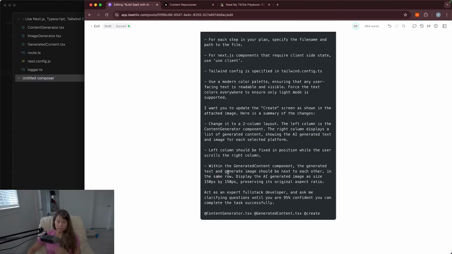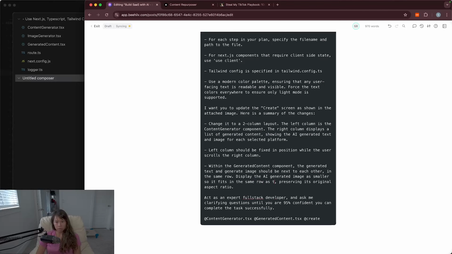Within the generated content component, the generated text and generated image should be next to each other in the same row. We want to kind of shrink the image, but we probably don't want to specify the exact size since it's different per platform. Display the AI generated image as smaller, so it fits in the same row as the generated text, and preserve the generated image's original aspect ratio.